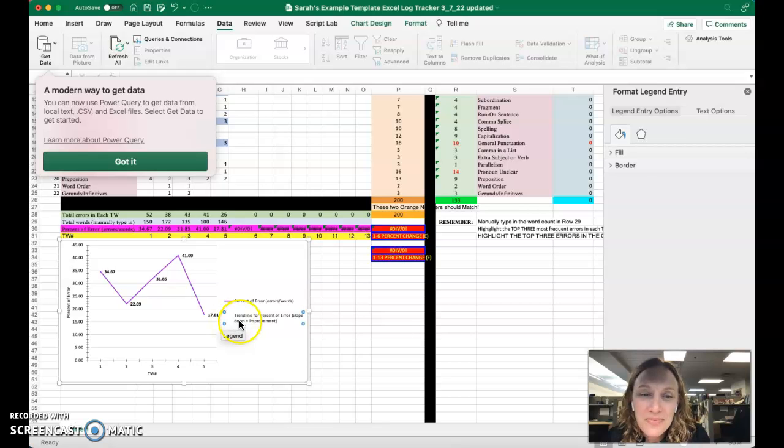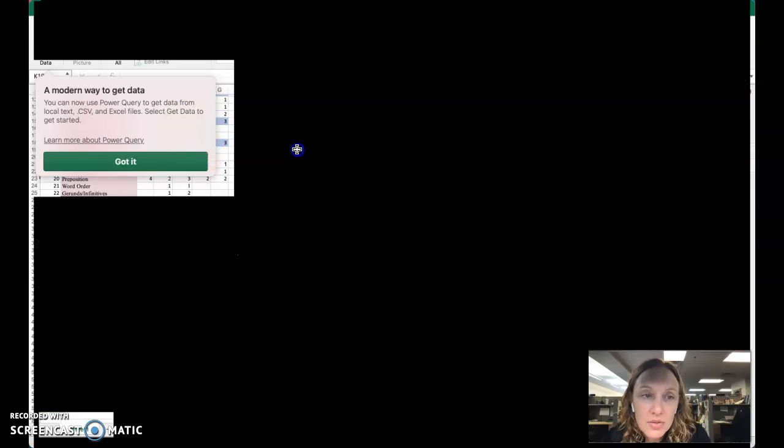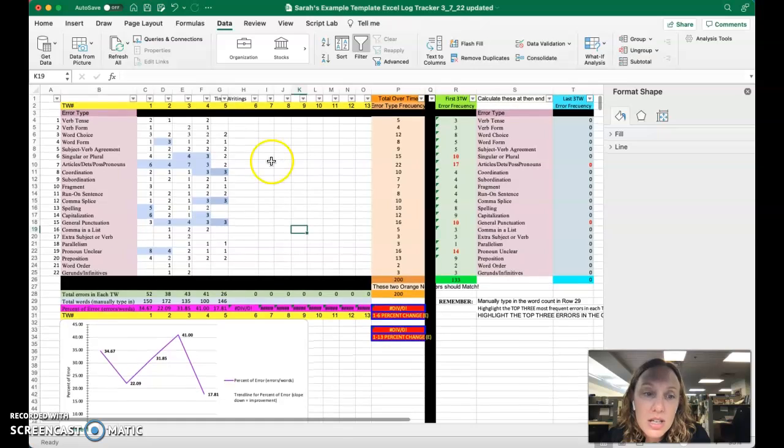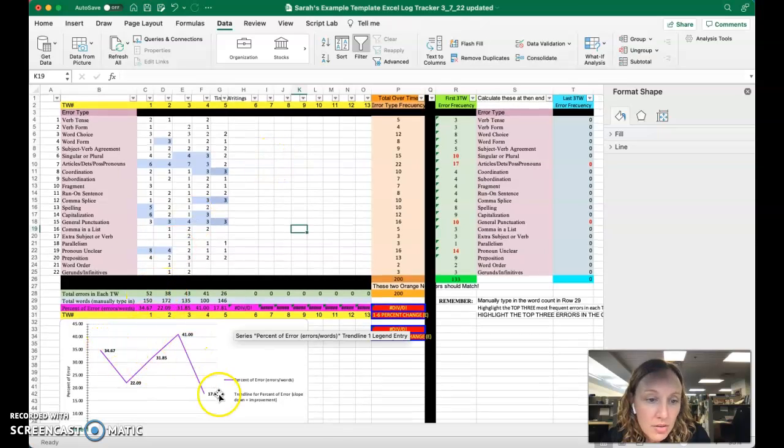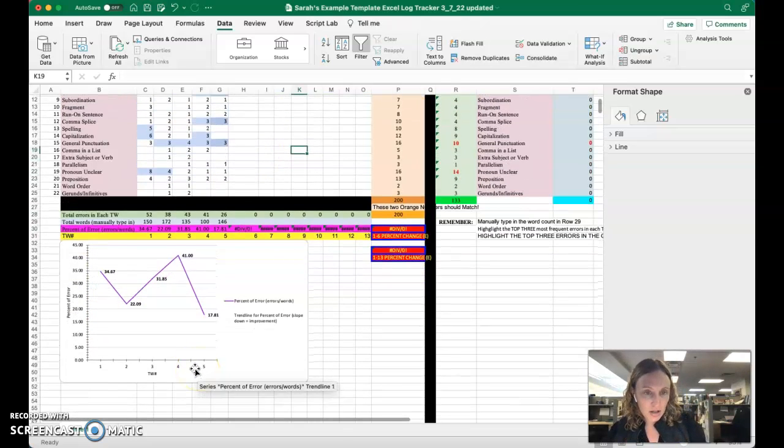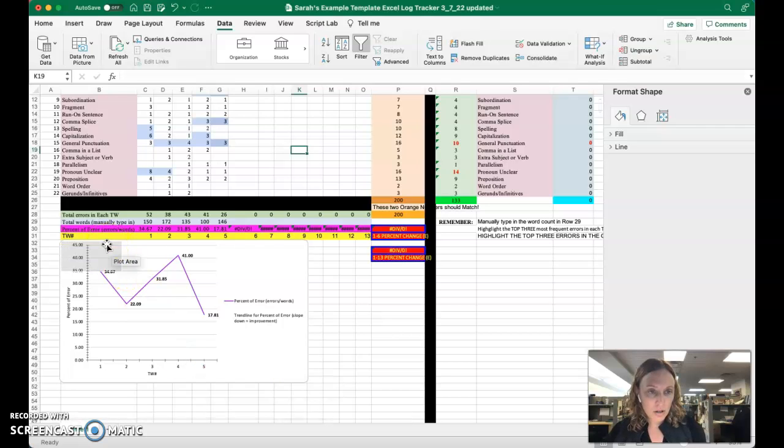Ignore that for now. Anyway, from this information, you'll be able to see your error rate, and you can grab a screenshot of your chart, copy, paste that screenshot into your time writing report.